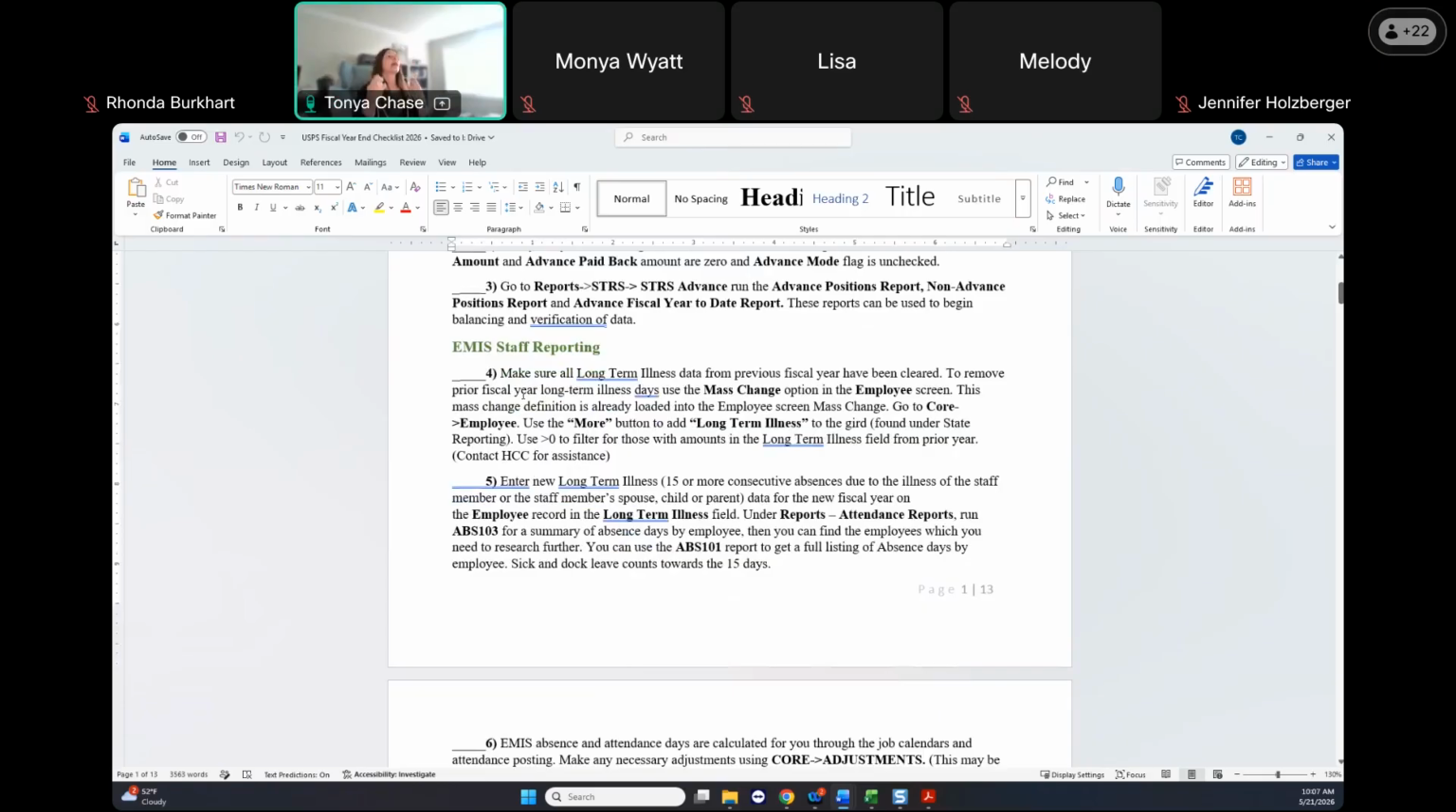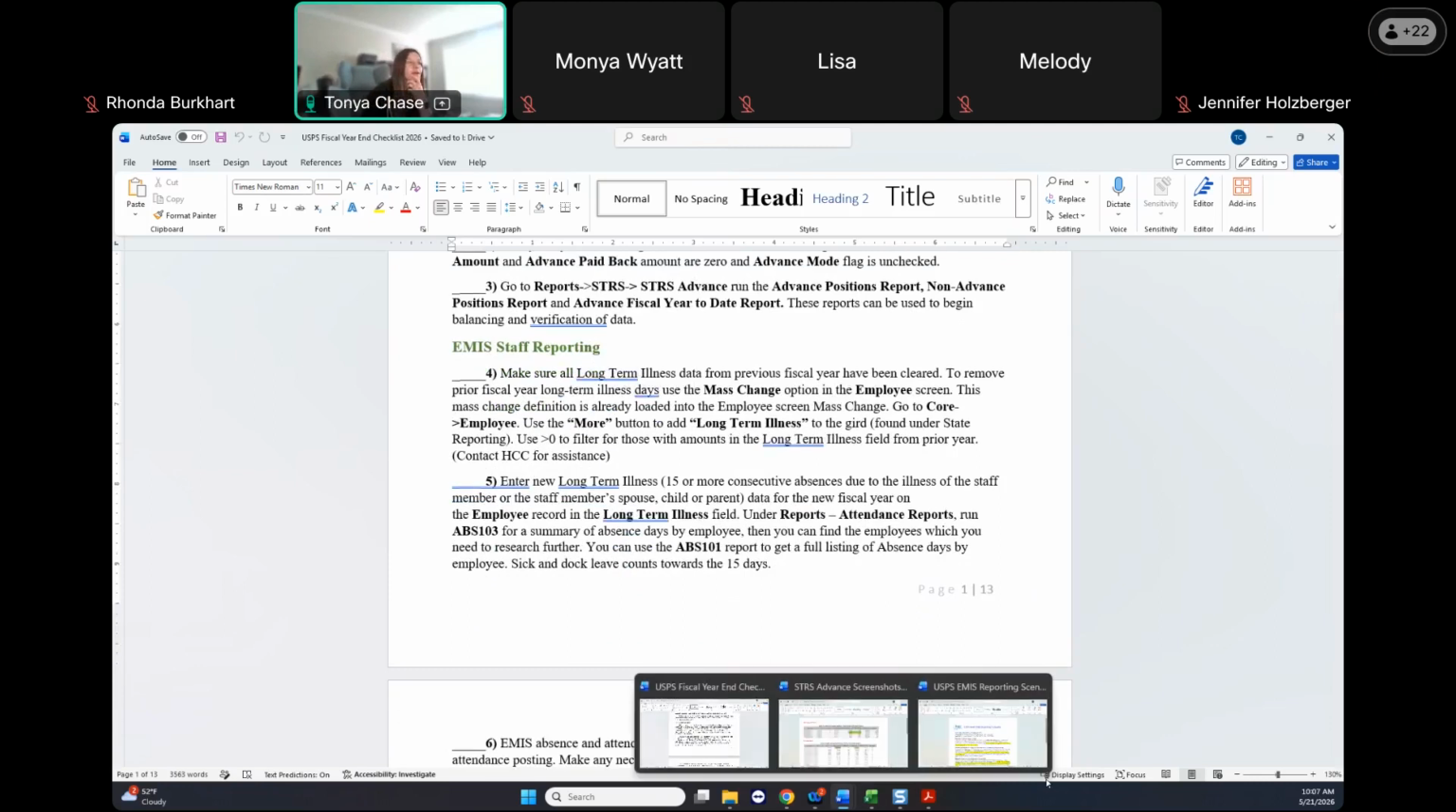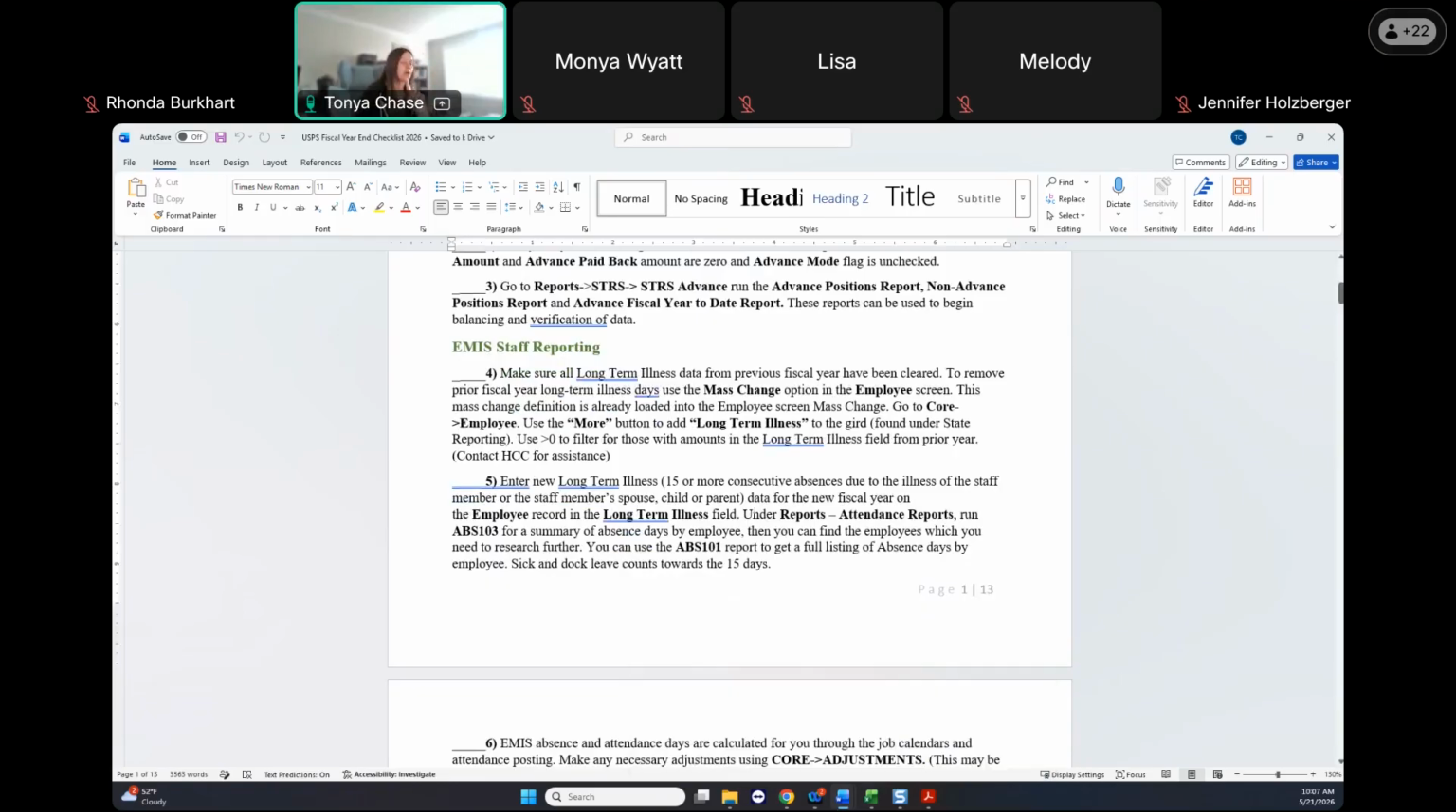Number 4 is staff EMIS reporting. First thing is to clear out long-term illness. I saw a question come in about a calamity day in the middle. Well, first of all, I'll hit that in just a second. So clear the long-term illness. If you have long-term illness in your employee screen right now, it is most likely from last fiscal year and does need to be cleared out.